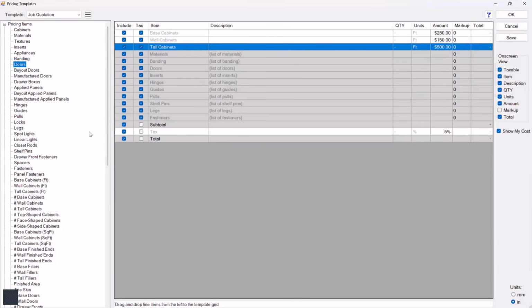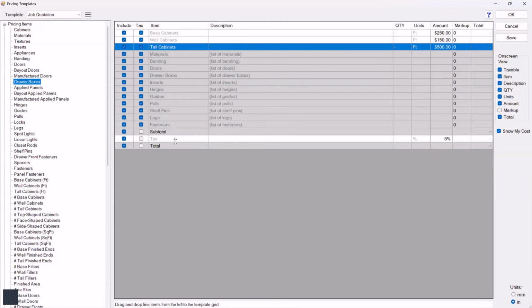Now also with my drawer boxes. Although I'm charging for the material I'm going to build those drawer boxes out of, I do charge an extra $25 per drawer box. So I'm going to want to bring my drawer boxes in and we'll set that there. Now, before we move on, let's go take a look at our doors and drawers library. So we'll save this and we'll come back.